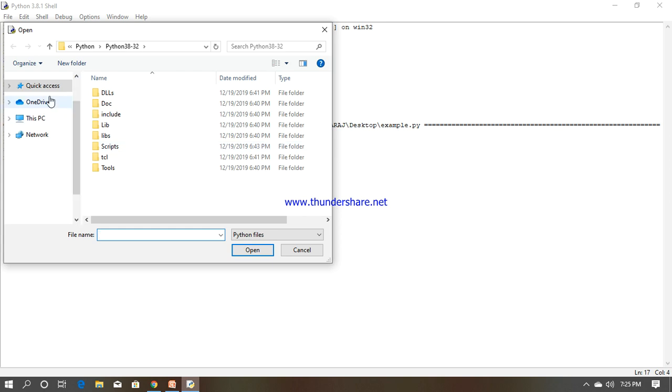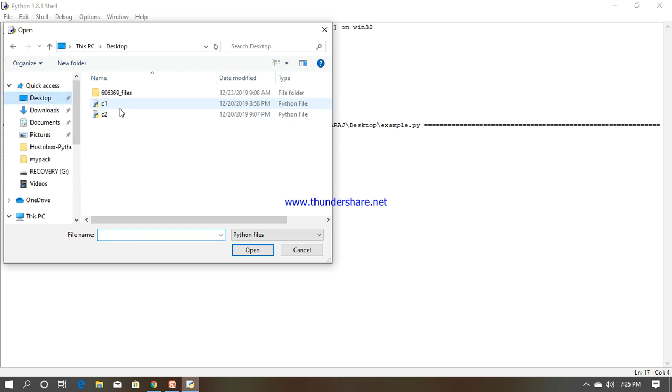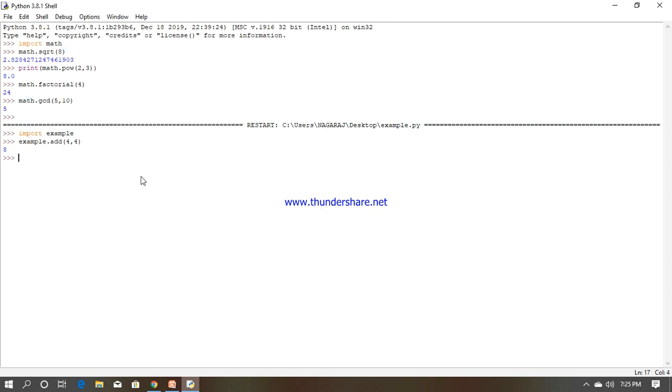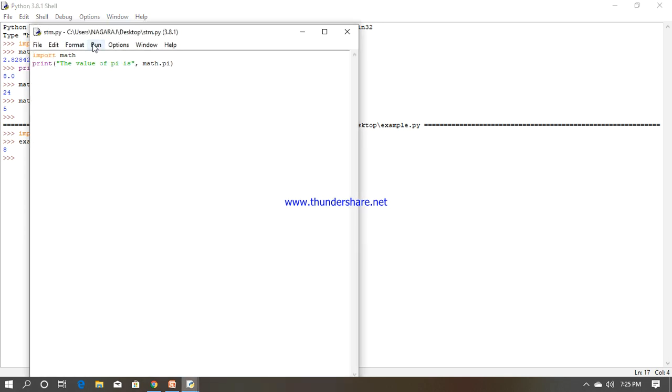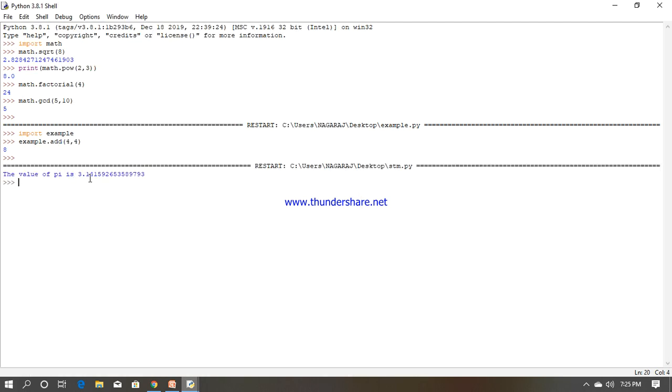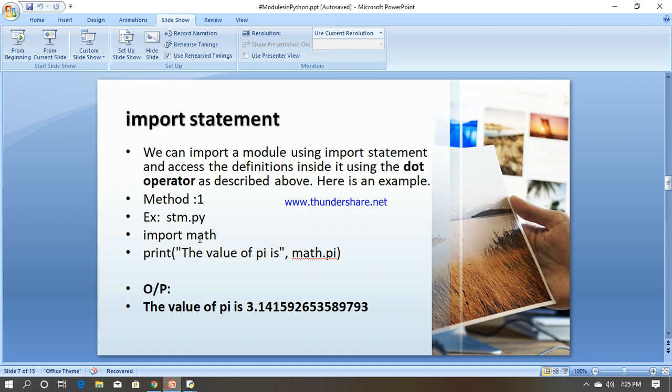for better understanding about the models. On the Desktop, the file here, stm.py. So this is a program. If we give math.pi, it automatically calls the pi value. You know the pi value is 3 point something, so it will display here. The value of pi is 3.14 and so on. The complete number it will display here. So this is a way of using the import statement.